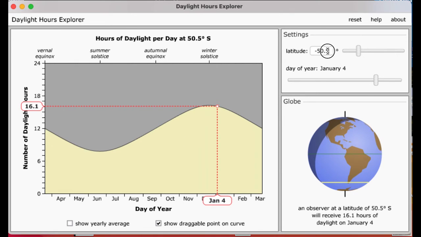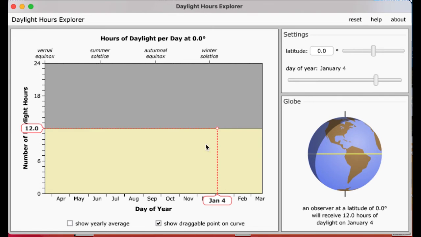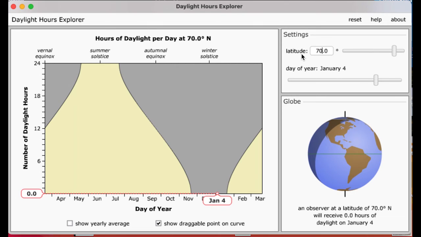At the equator, 0 in there, you can see how it changes. North of the Arctic Circle, 66.5 degrees. So if we change this to about 70 degrees, you can see what the number of hours of daylight is over the course of a year there.